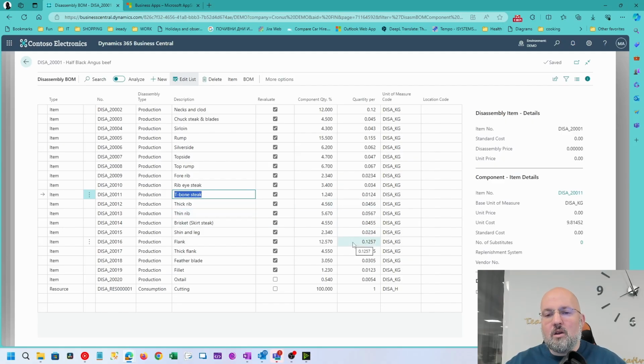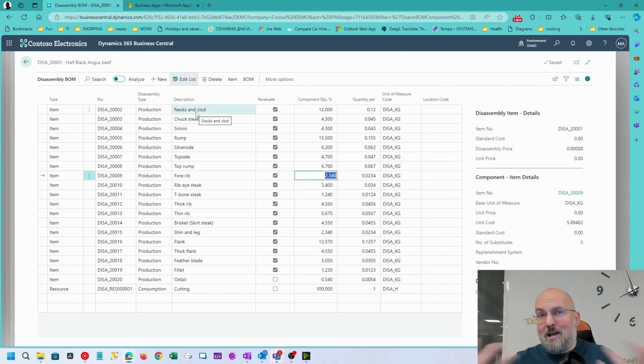Which is where the component quantity comes into play. You can of course directly assign quantity per, but we found out that for a lot of our customers it's easier to define that as an average. When we disassemble a whole half black Angus beef, 12% of it will be neck and claw, 4.5% will be chuck, steak, and blades, and so on and so forth. So rather than thinking in quantity per, thinking in percentages.